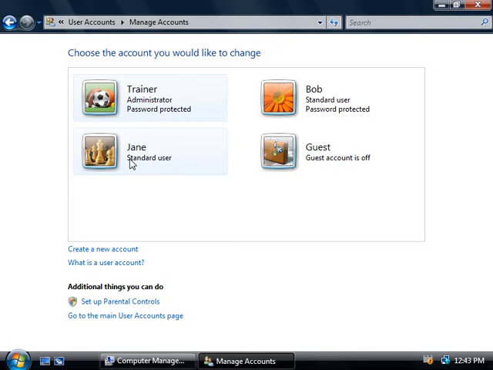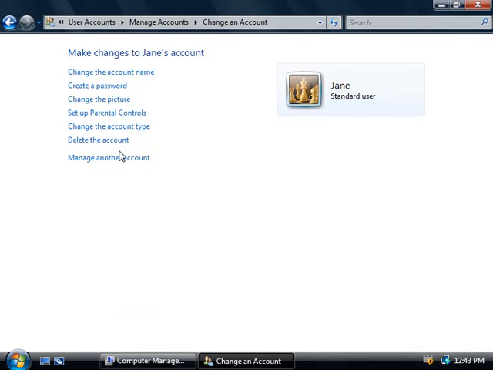And at a glance, if you haven't already picked up on it, you can see that under Jane's icon here, it doesn't say password protected, but yet you can see that the other ones do. So let's fix this. So we'll click on Jane's account, and you can see we've got a few options here. We could change Jane's account name, we can create a password, we can change the picture that's been assigned to Jane's account, we could set up parental controls to track or restrict what Jane's getting up to on her computer, and we'll talk about that in another video.